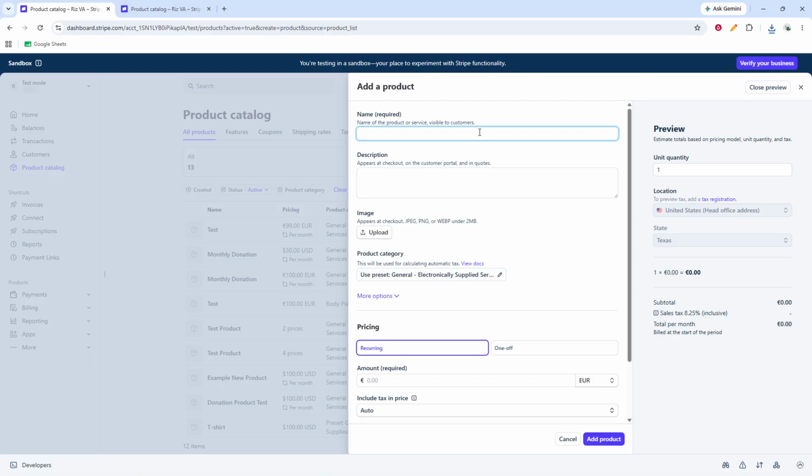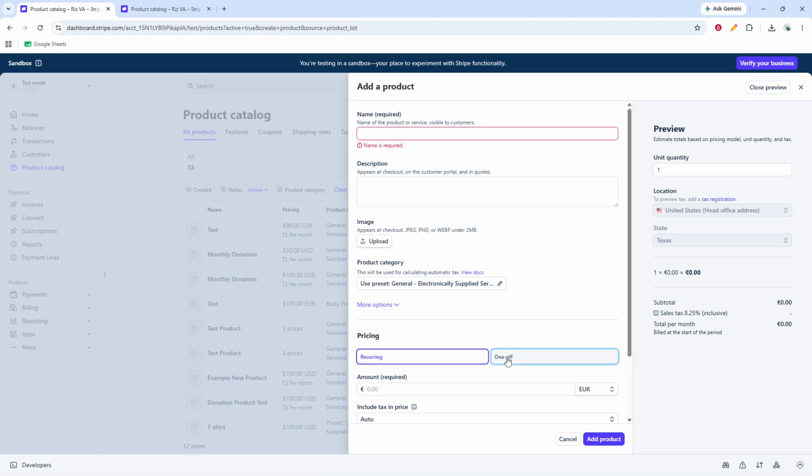Once you're inside the product setup, look for the pricing section. This is the most important part for this tutorial. Here, make sure to select one-off instead of recurring. Choosing one-off tells Stripe that this price should only be charged a single time, rather than on a subscription schedule. This is the key setting that turns the price into a one-time payment option.